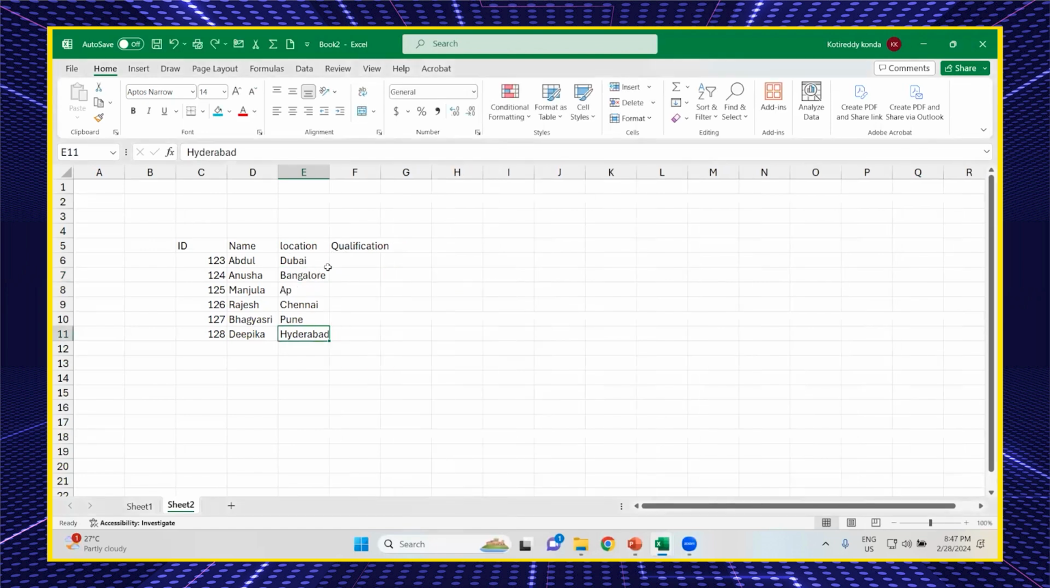So what I have done, see, when I click here, okay, forget about that. Let me come back. You cannot see what they are converted to in the cracked version. You can see it in the genuine versions only. Now qualification: Abdul, let's say BTech. Anusha B. Manjula, let's say MCA, Master of Computer Applications. Rajesh is BBA, MBA. Something I'm writing. Deepika, MTech. Okay. Now this is the data I've taken, right?